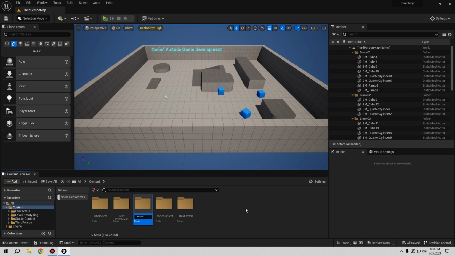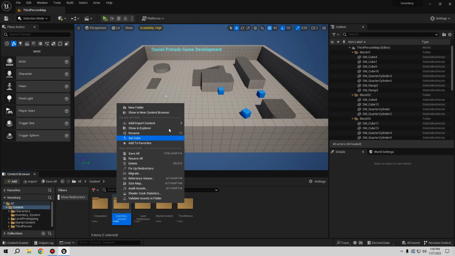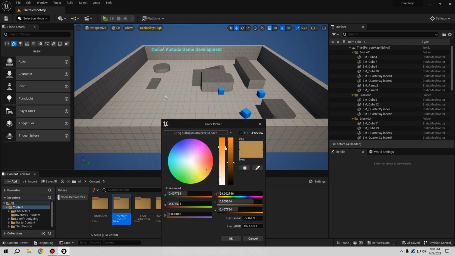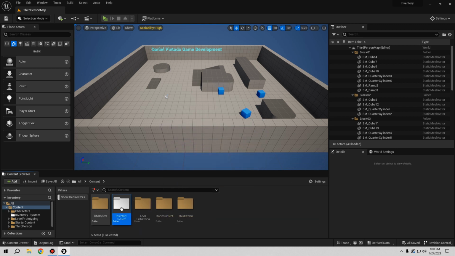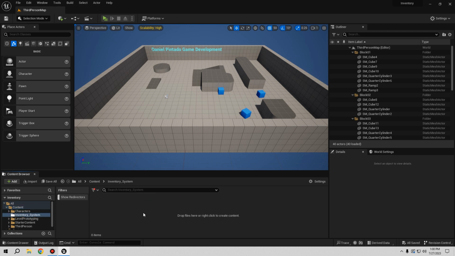Okay, so let's call this inventory system. Also, I like to change the color so it's easier for me to see. Right now it doesn't really matter because there are only a few folders, but in a project you're probably going to have 1,000 of these. So that's fine for me. So let's open this and let's create the stuff we want to put on the screen.